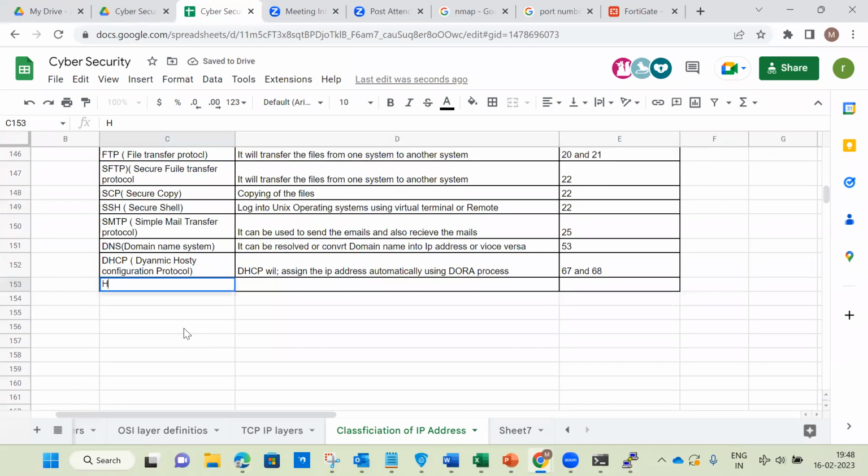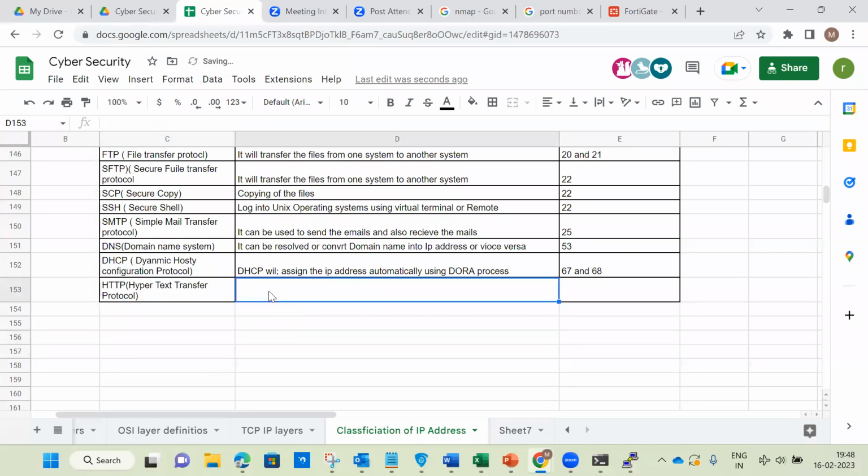Next one we have HTTP, Hypertext Transfer Protocol. It can be used for web browsing purposes. You already know this one. Port number is 80. Next one is HTTPS, Hypertext Transfer Protocol Secure.